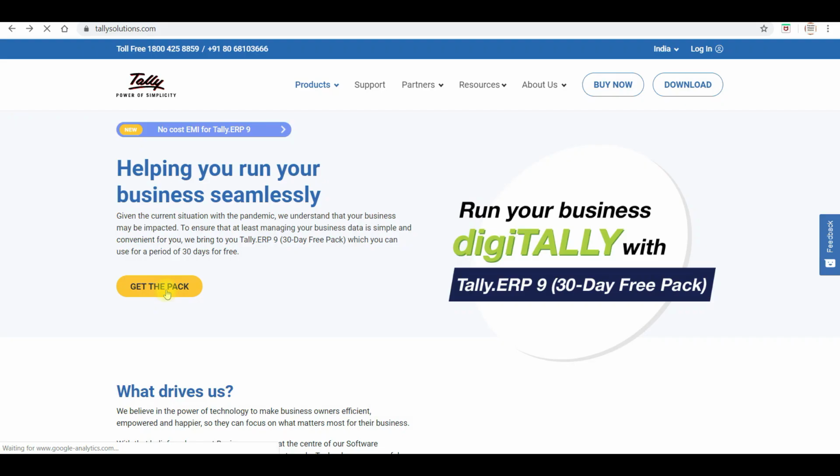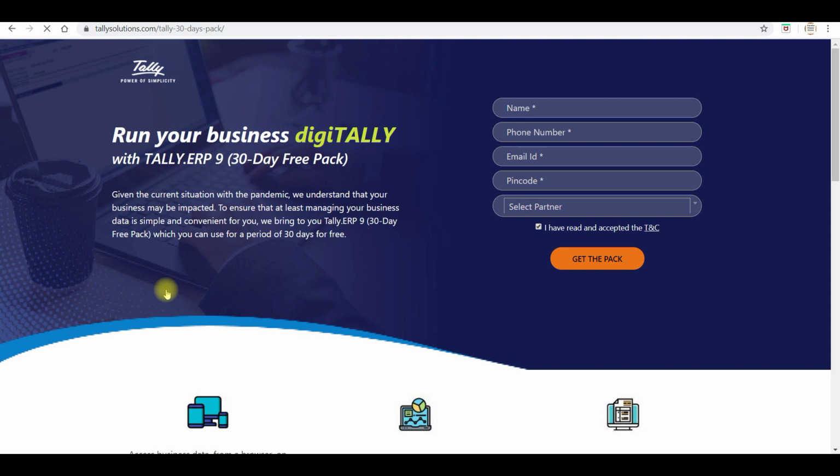In the browser, you can type in the address bar www.tallysolutions.com. Once the site opens, the home page will open, and the offer details will be there. On the left-hand side, there is an option called Get This Pack. Once you click on it, one more page will open. You need to fill in the registration form. You can see the registration form on the right-hand side.